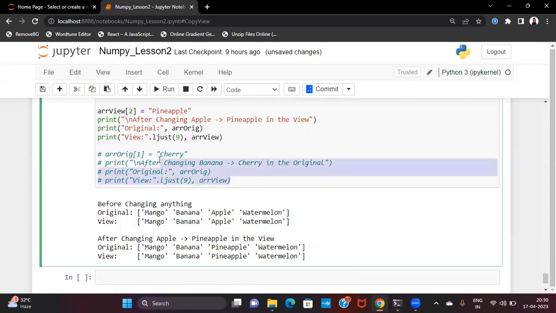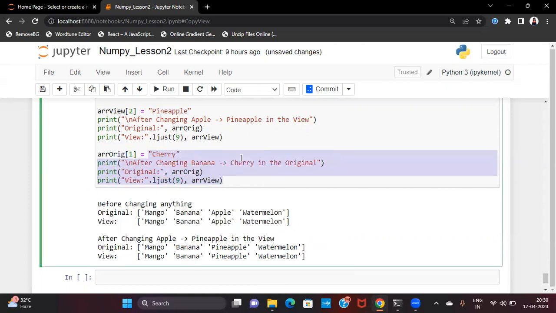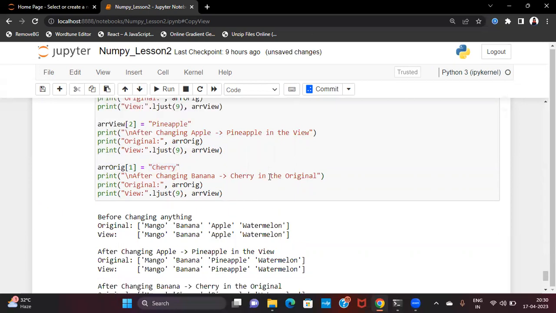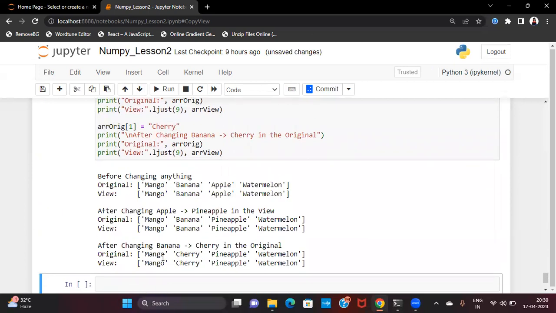Now, let's try the same thing with the original one. So in the original one, we are changing banana to cherry. So if I do that, what is happening? Let's execute this as well. So here arr orig index 1, we are assigning cherry. And let's execute this one. And let's see after changing banana to cherry, what happens.